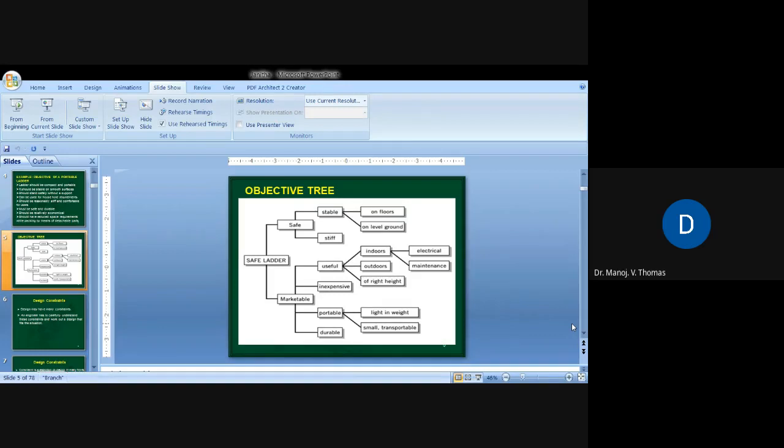So based on the objectives, you can have a structure called an objectives tree. If you look at the construction of a ladder, safe ladder, safe in the sense stable. You have two branches, stable and stiff, as seen from the diagram. Stable means on floors, on level ground, it should be stable. Then stiff, then marketable. Marketable means useful, inexpensive, portable, durable. Useful means it should be useful both indoors and outdoors. Then electrical and maintenance aspects should be easy. And portable: light in weight, small, transportable.